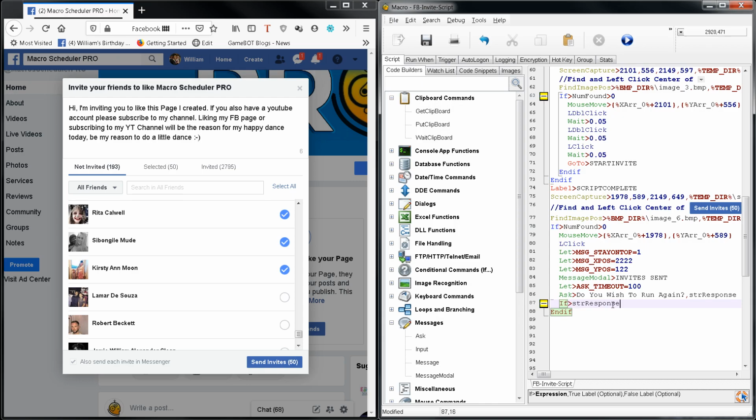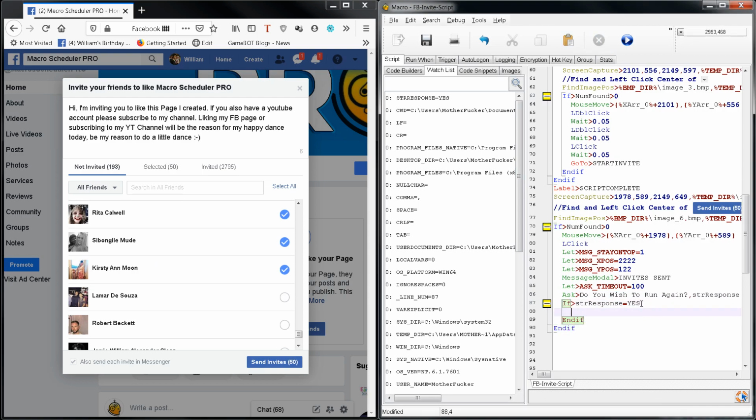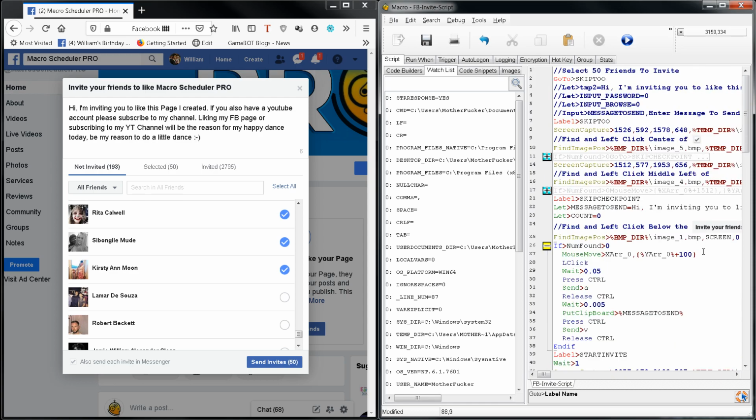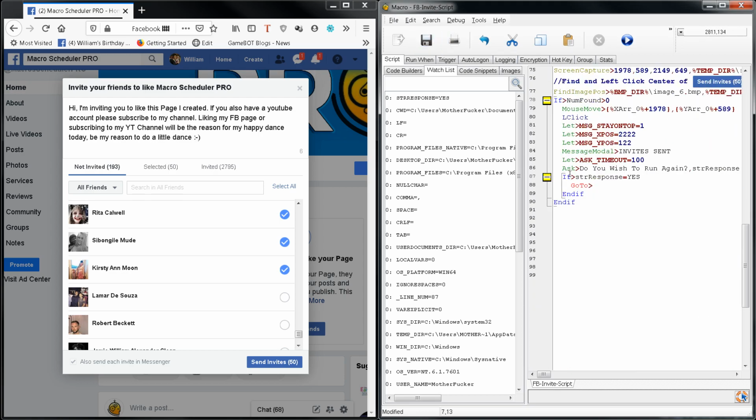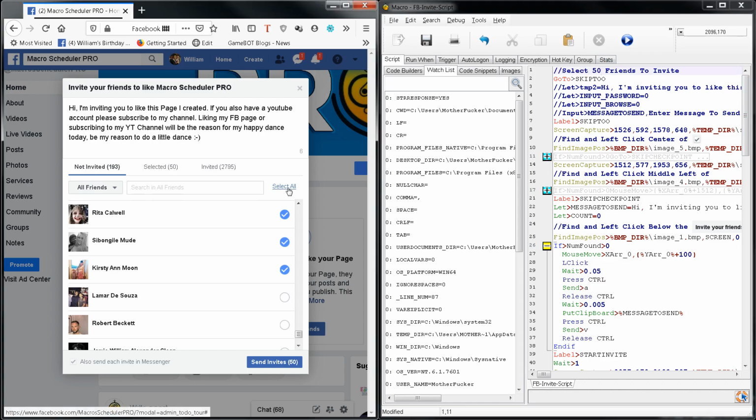If standard response equals yes, let's see what the watch list says it will be. So I hit yes, so it's yes in caps, perfect. So if standard equals yes, go to skip to, else exit, so it just turns the program off basically if it's done. So let's have a wee run through. Let's run the script.